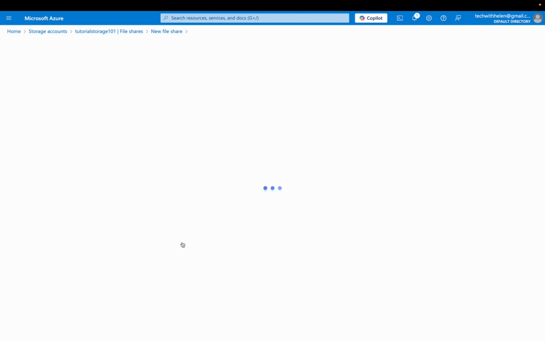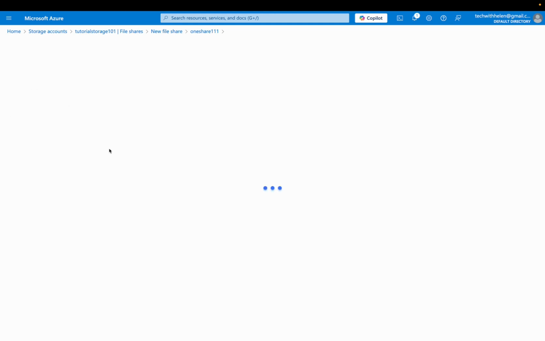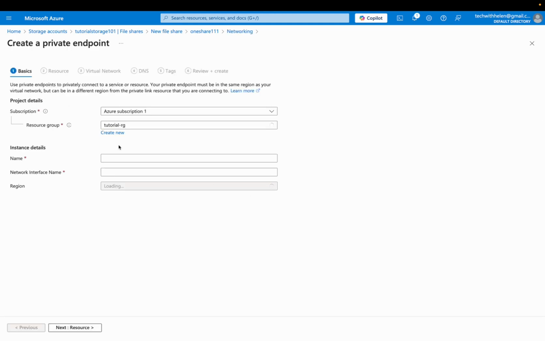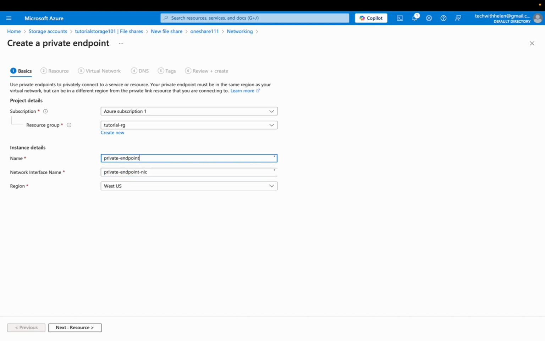So I'll just click on set up a private endpoint for our Azure file share, and it is coming up. Okay, it is empty, so we need to create it. I'll click on private endpoint. From here, my subscription is selected already. This is my resource group. The name here, I'll just name it private endpoint, and that is it. Network interface has been generated. This will be the name. The region is West US. I'll click on next.